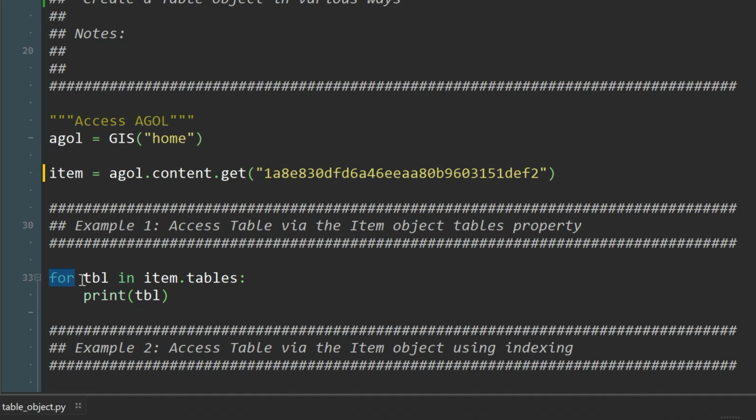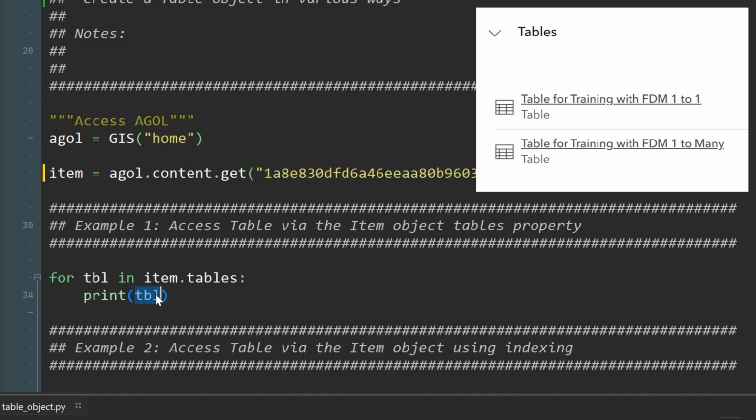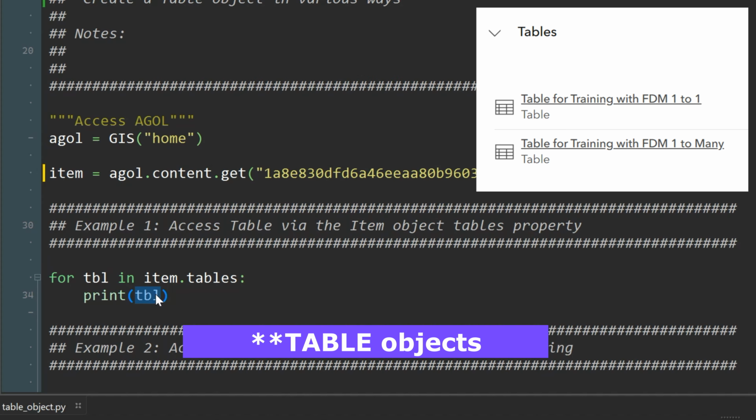So for each table object in our item object tables property, which is a list, we're going to print the table object to the screen. Now we can see that we have two tables currently in our feature service. So two table objects should be printed to screen. So let's run the script and check it out.